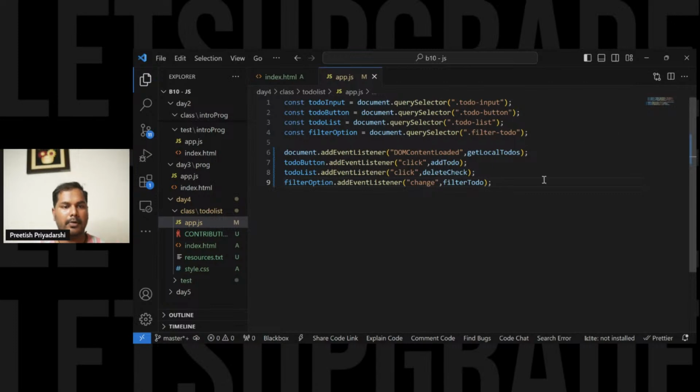Okay, are you able to understand this block of code? Yes, anyone? Okay, let me explain this block of code right here.